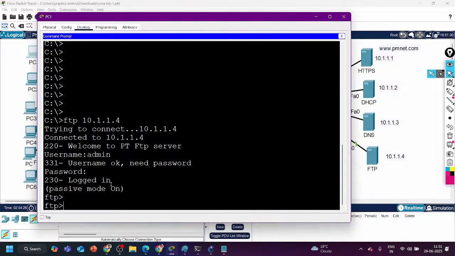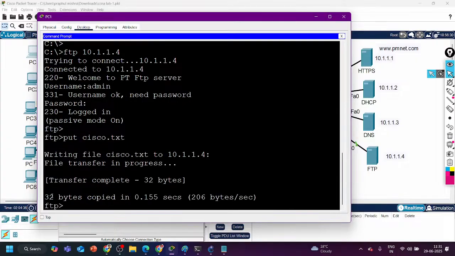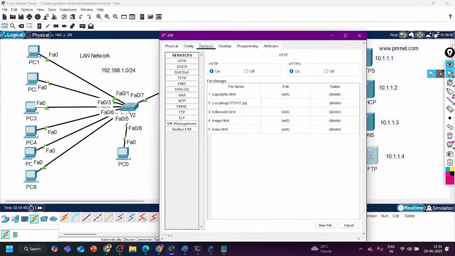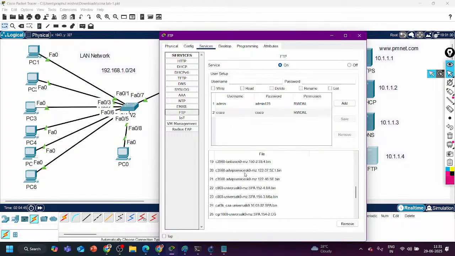Now to save something on the FTP server, I will use the put command. Put, and then which file you want to put? cisco.txt. Now you can see 32 bytes data copied in 0.155 second. Now on the FTP server, you will find this file somewhere, cisco.txt.